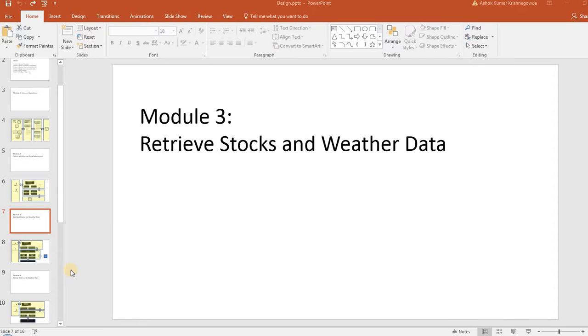Hello everyone. In this video I'll be walking you through module 3 of the TLB Map file project. Module 3 is all about retrieving the stocks and weather data from the internet and storing it as small files in our Hadoop system. Let me show you how this module works first, so we understand its behavior, and then I'll take you to the design diagram.